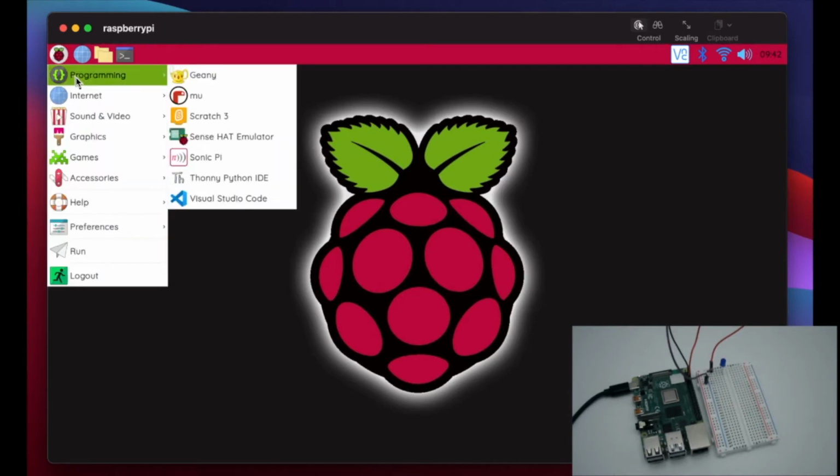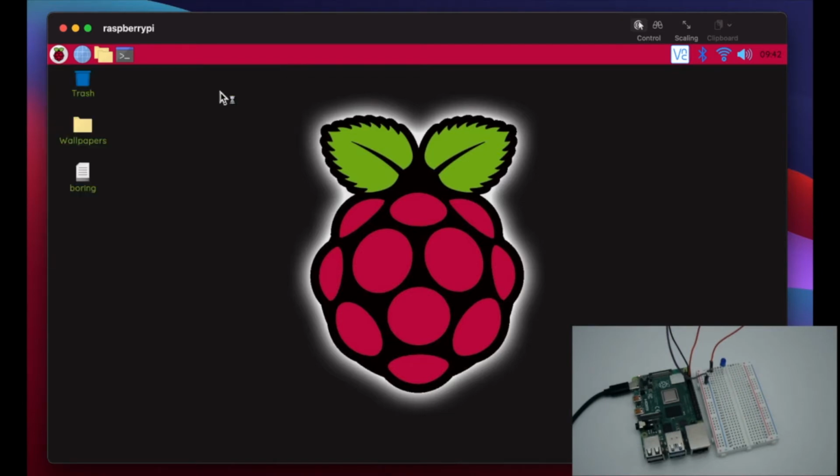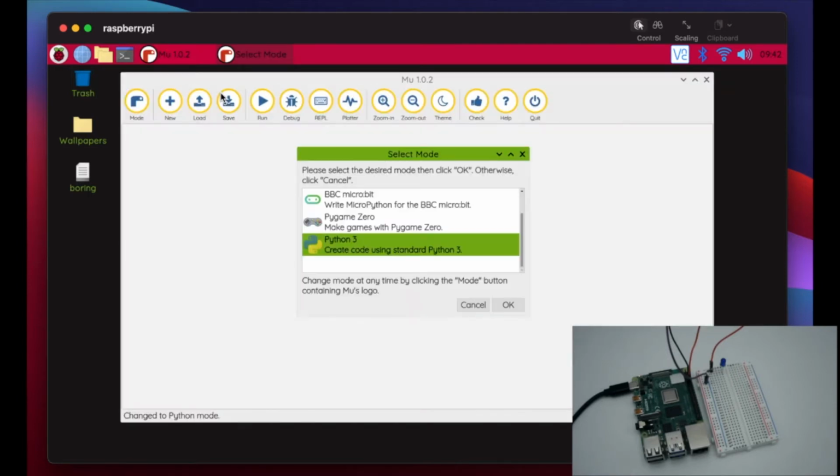We're going to go to Programming, and you can see that we've got a lot of different options here. We're going to follow along with the Raspberry Pi project, and we're going to use Mu. I love Mu. I've used it for my micro:bits, I've used it for Raspberry Pi, and I use it for a lot of different platforms. You can see here that now we've got some options.